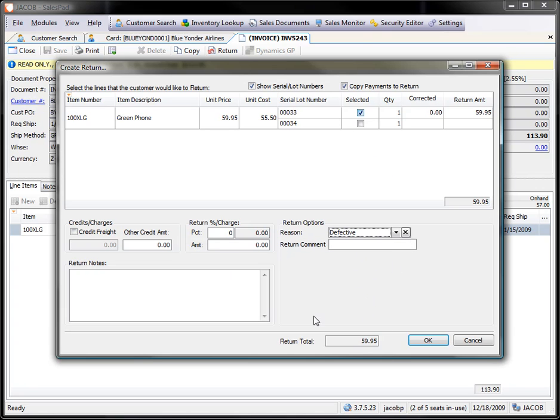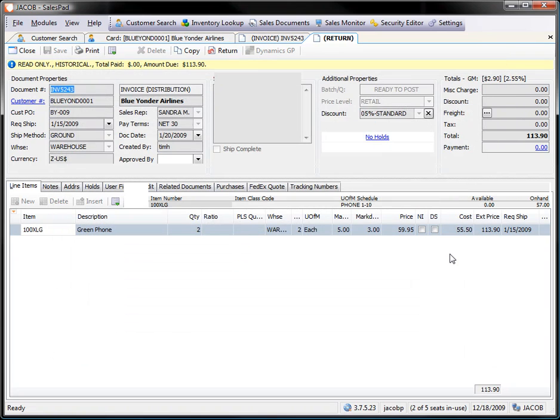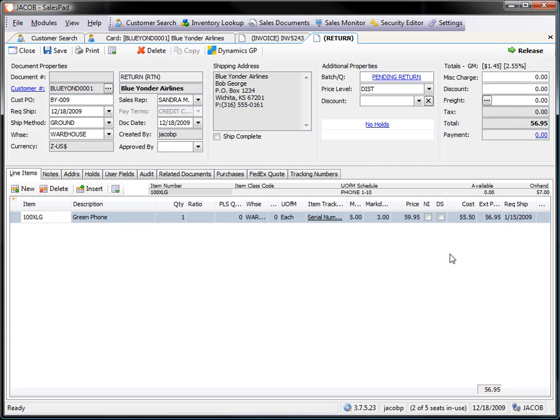Once I have those created, I can go ahead and hit OK. And this will create my actual return sales document, or my return SOP document out of GP. So in this case, this is my return document, and it's back to the same order entry screen that I have for creating sales documents. Once I save this document, or this return, it now exists within GP as a new return.